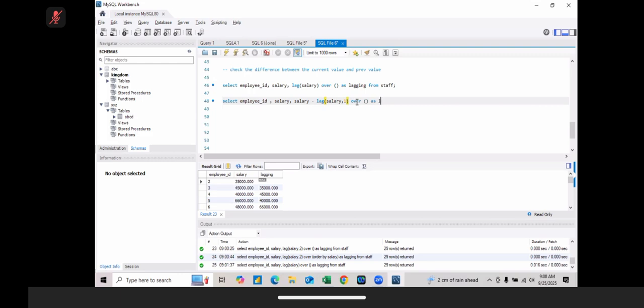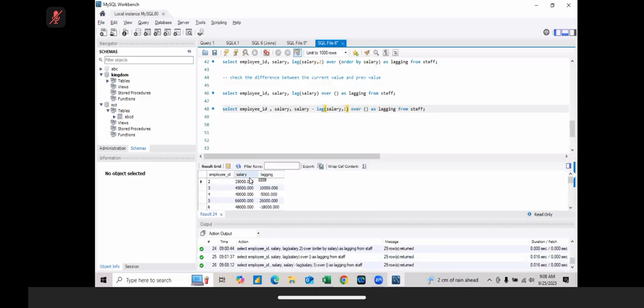Okay, don't give anything else after lag from staff. What do we get to see here? We'll see the difference. 45,000 minus 35,000 is 10,000. 40,000 minus 45,000 is minus 5,000. Same things. Is this understood?